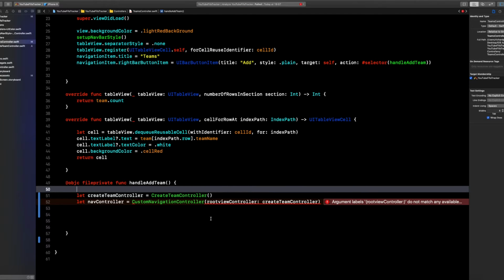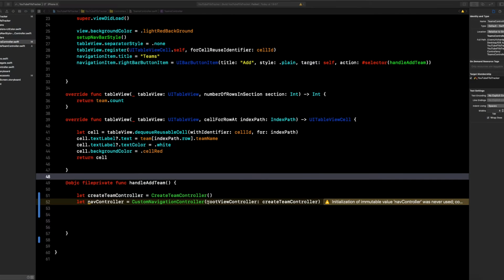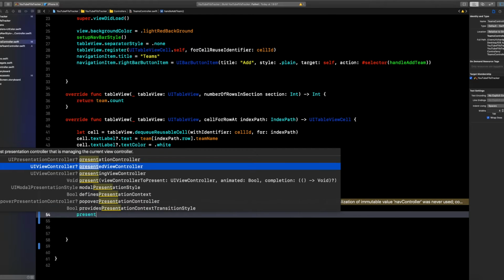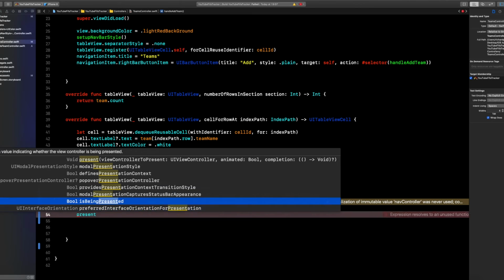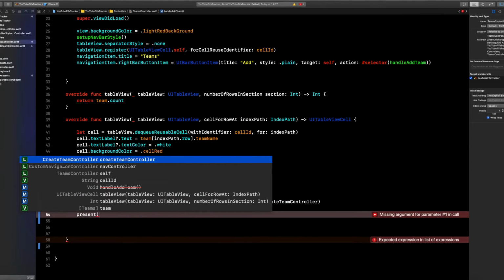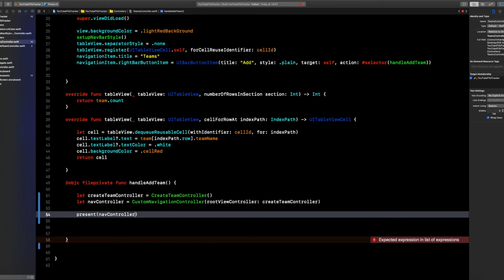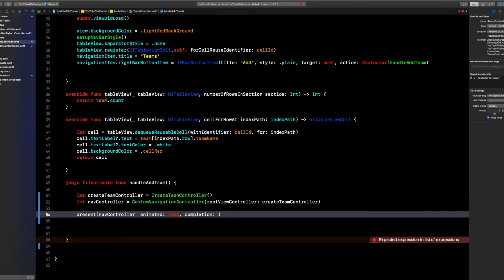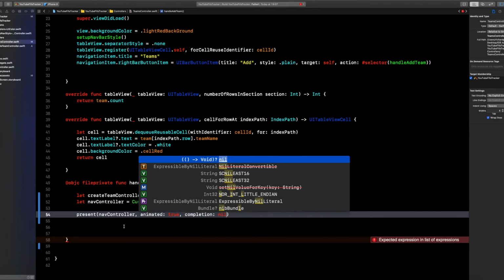So we want to present this controller modally, so we can use just the present feature here. Again, my autocomplete is not playing ball, so we just need to type this manually. So we just need to pass in our nav controller, choose animated true, and just a completion block at nil. We don't want to do anything fancy at the moment.